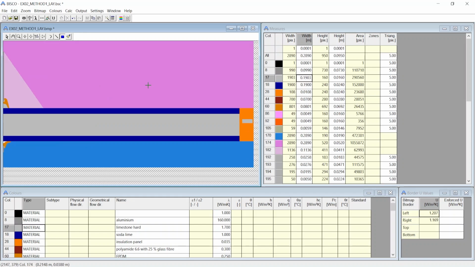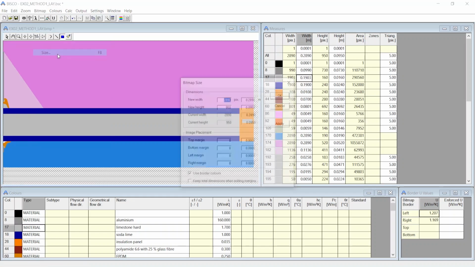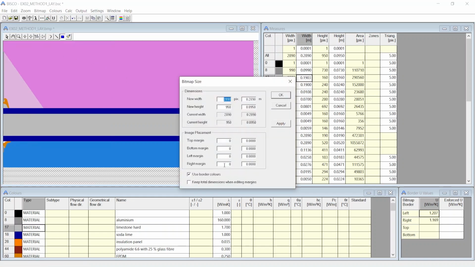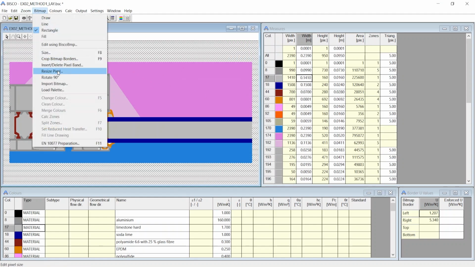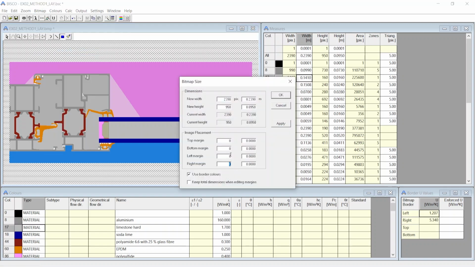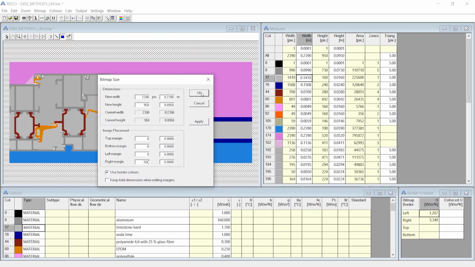Instead, we can use the bitmap size function, which is the easiest. Under the bitmap menu, choose size. We say remove 500 pixels on the right by inputting -500 to the right margin. So we first remove, and we do that again by adding the same amount from the bitmap size function. Here we select and choose border colors to extend the pixels on the border.